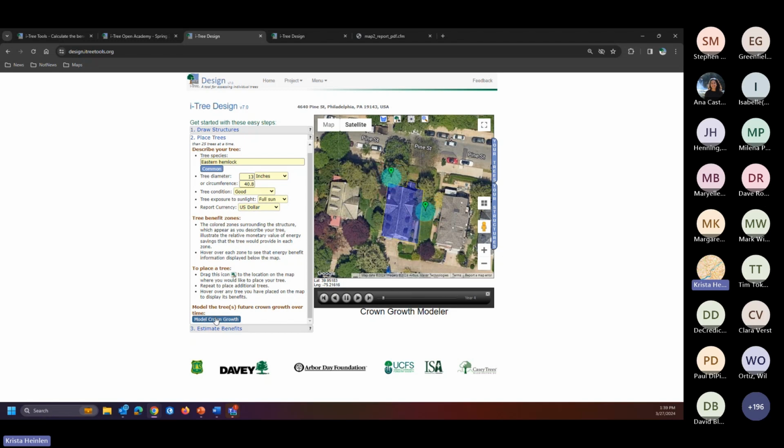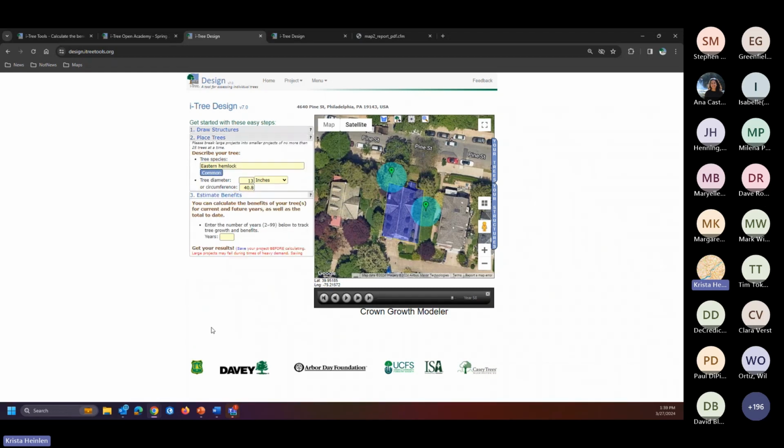Again, this is assuming that if these trees are maintained throughout the next however many years, so you can see that this goes up to 50 years. It's assuming, in relation to the structure, what you can expect to see for the growth of the crown on this tree.